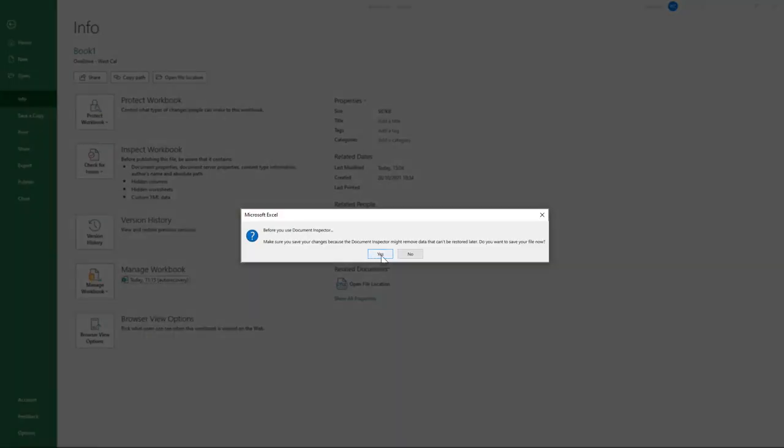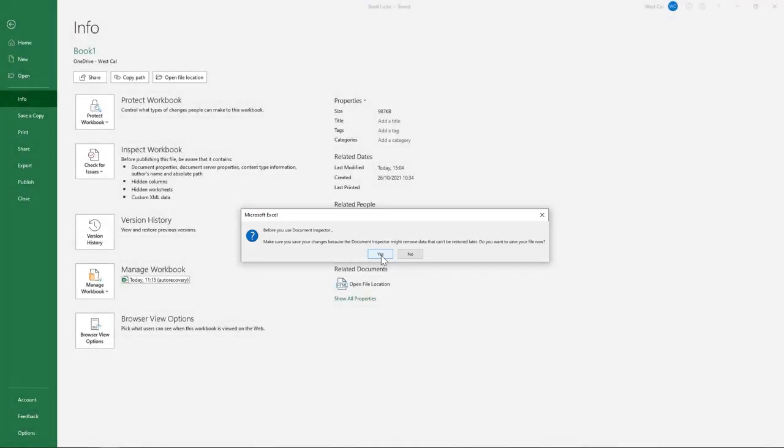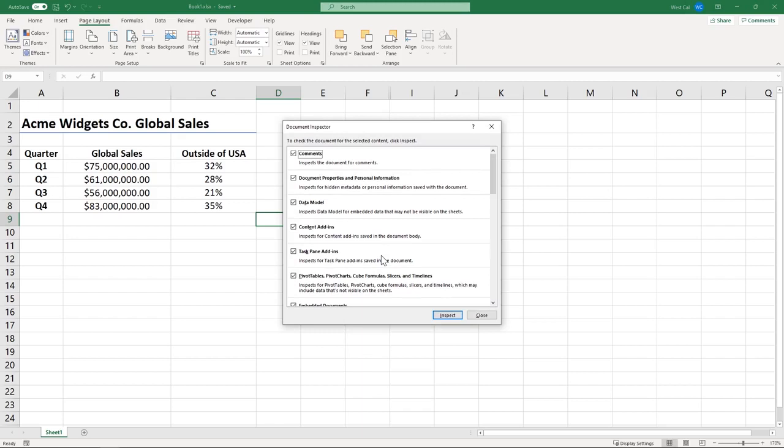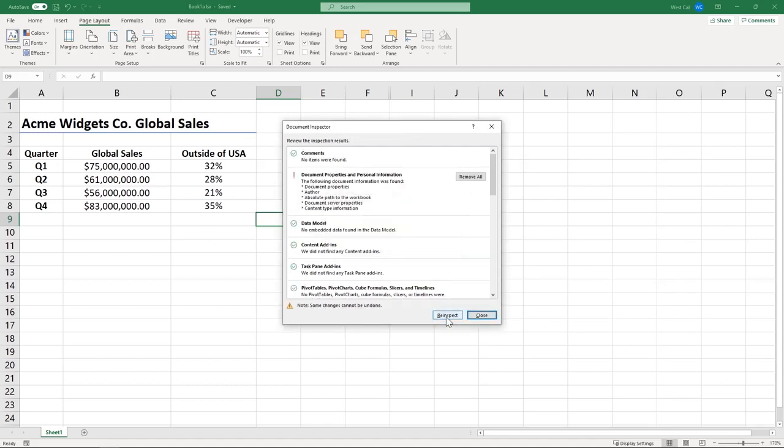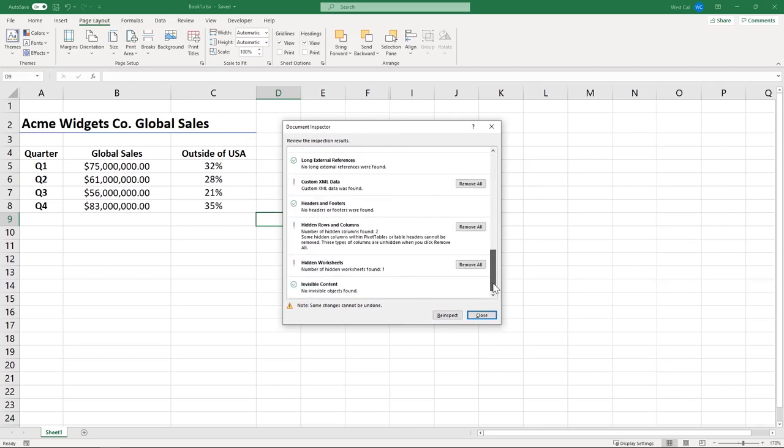Because the Document Inspector can remove data that cannot be restored later, you'll be encouraged to save your workbook before using it. This will allow you to restore to a previous version if you remove data that you did not intend. Click Yes to proceed. The Document Inspector will open and allow you to choose the elements the Document Inspector should check for. By default, all the content will be inspected. To proceed, click Inspect. Once the inspection is complete, the Document Inspector will display details on any data it has found, as well as the option to remove it.